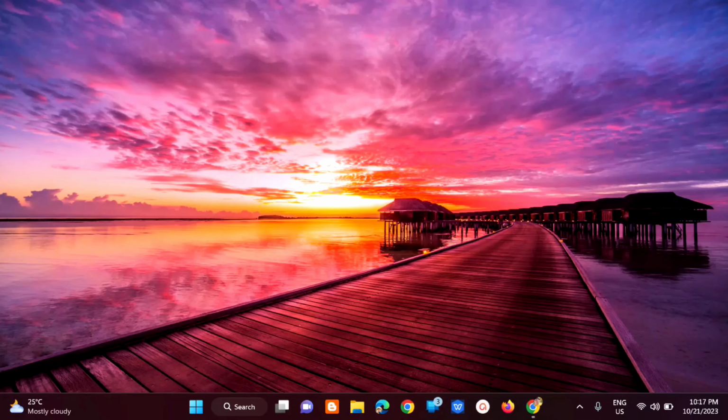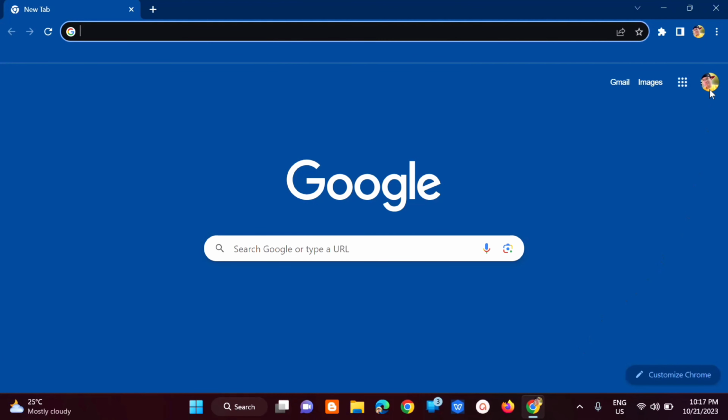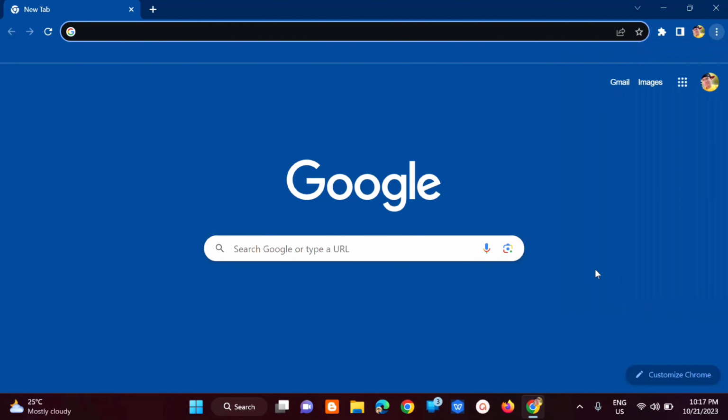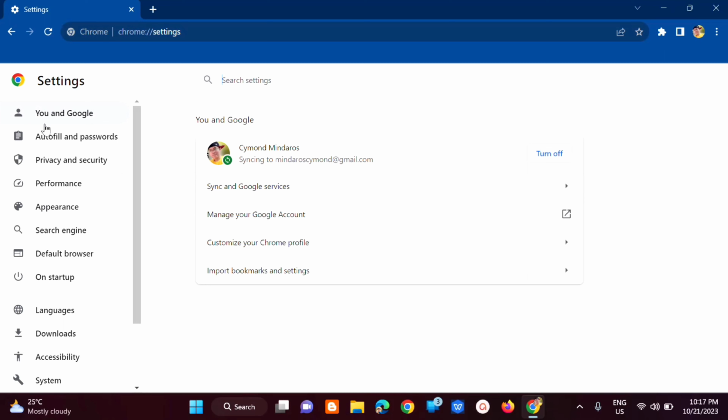So ang next step ay open lang natin ang ating Chrome web browser. And then dito lang sa upper right side ay makikita mo dito yung tatlong dots. So kailangan mo lang yan i-select. And then next ay kailangan lang natin i-select tong settings. Dito sa settings ay kailangan lang natin i-select tong language. So click mo lang yan.